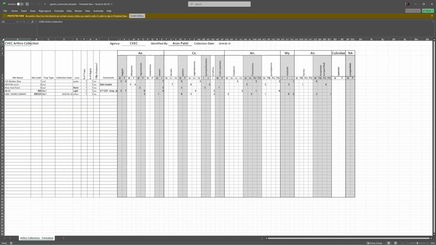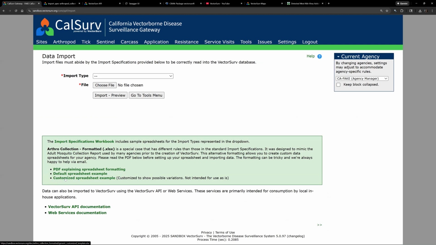So we created a specific import process for these where you would have your sites created in the system already, and then you would use this form to reference here's the site name and site code where it was trapped, and then you would have a defined list of mosquitoes that are commonly caught, these are only the mosquitoes that you catch in your area. So if you are in South Dakota and you don't need Aedes aegypti, you could just remove that column and then reuse this format over and over again if you're going to be importing data regularly to the system. So we have an example file here, which is this customized spreadsheet example.